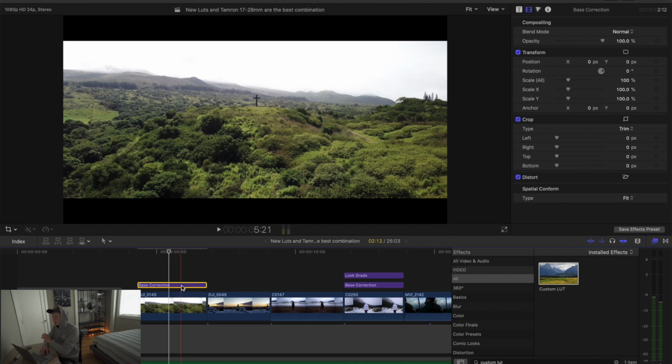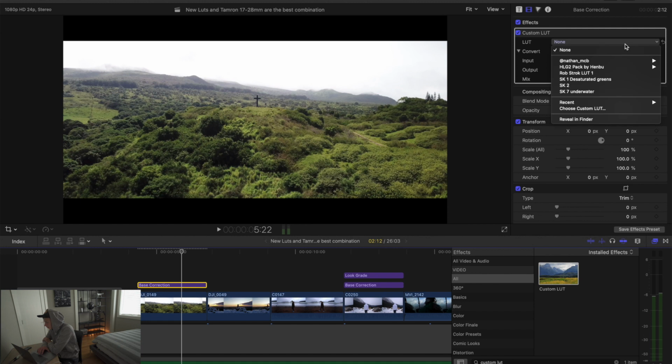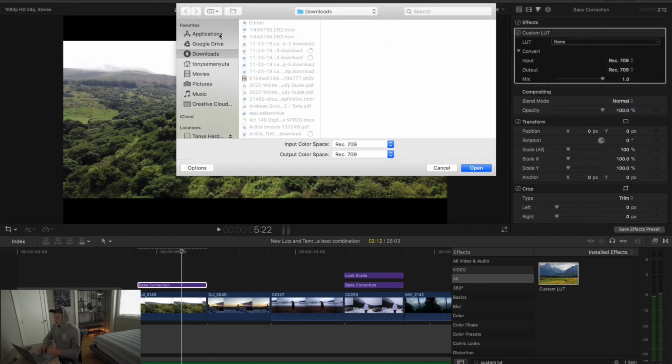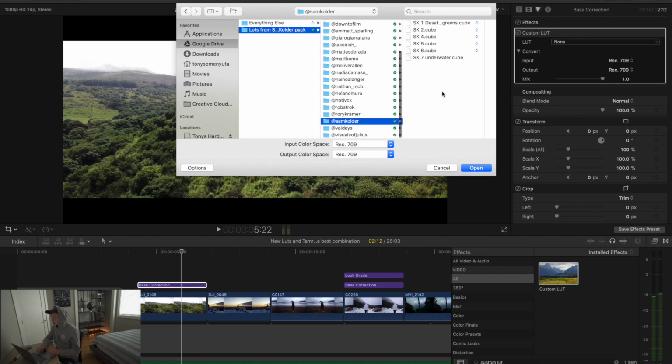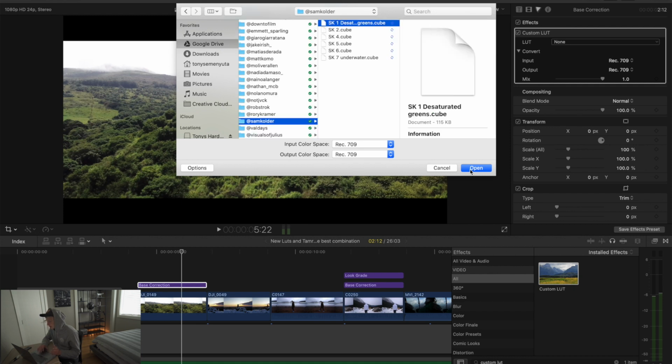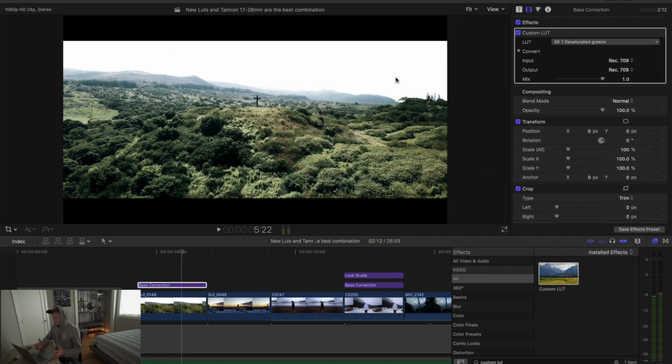Beautiful. Add in a custom LUT, and right here inside the menu bar we have a lot of options, and these are the ones I already used, so they kind of put them there for you. But for you guys, you just choose the custom LUT wherever you downloaded them. I did Google Drive, so I'm going to access them, and let's use Sam Kolder's LUTs because he probably has the best ones. And the desaturated green, open it, and like I already added in, I'm just gonna replace it, but for you guys, you can just click add. And yeah, that's pretty much it.